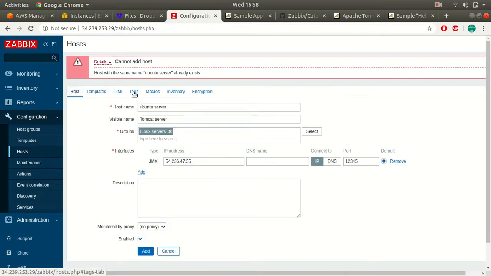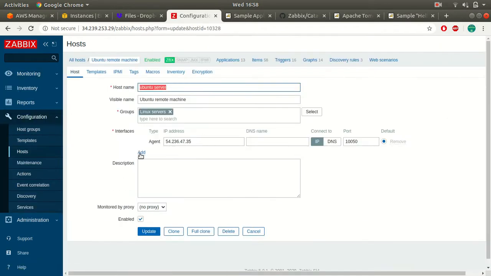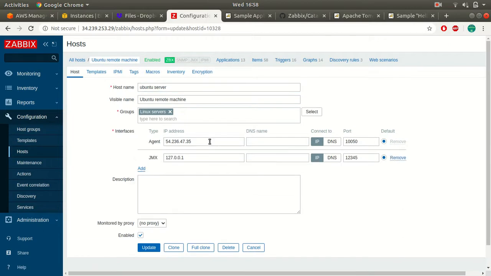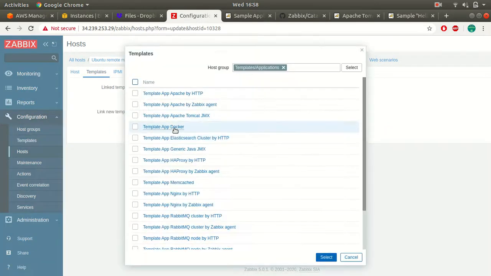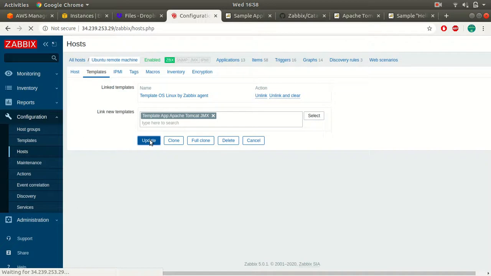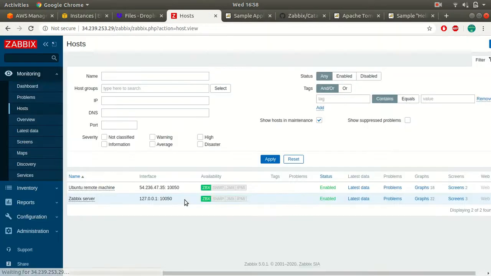Okay, so it says a host with this name already exists. So what I'm going to do is add it to the same host. I'll select this, and here I'll simply say add JMX. This will be the port number, and for the template we are going to select the one which is this one, App Apache Tomcat JMX. Select and update this.